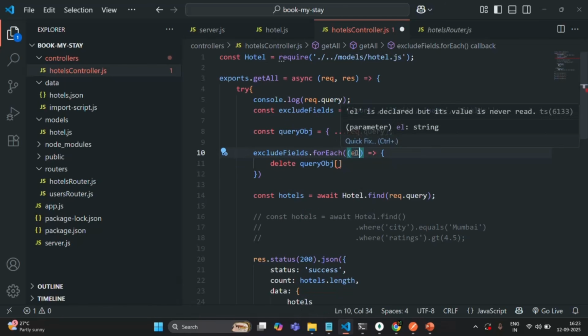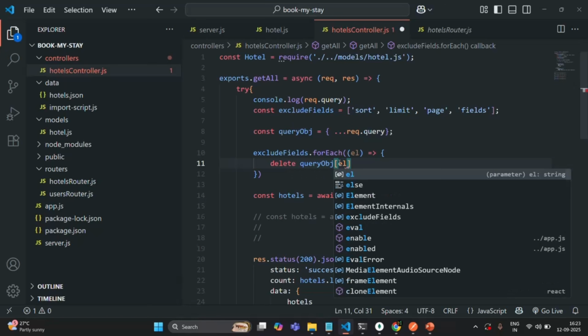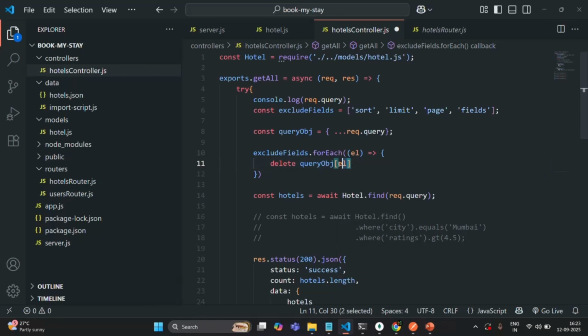So as I said, for each iteration, this EL is going to receive an element from this array, and if with that element we have a property in this query object, we want to delete it. So here in the square bracket, I'm going to pass EL. This is going to return us a property, and I want to delete that property. And since objects are of reference type, when we are deleting the properties, it will be deleted from the query object.